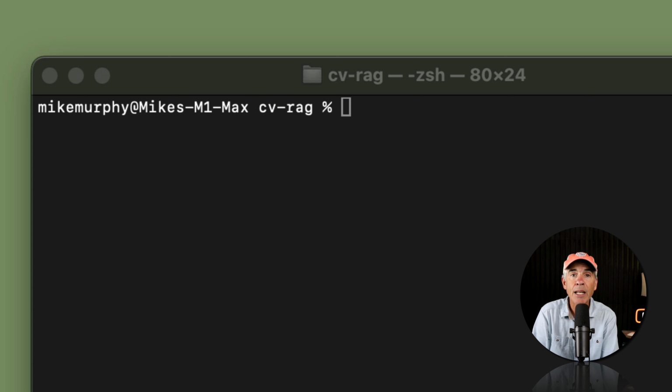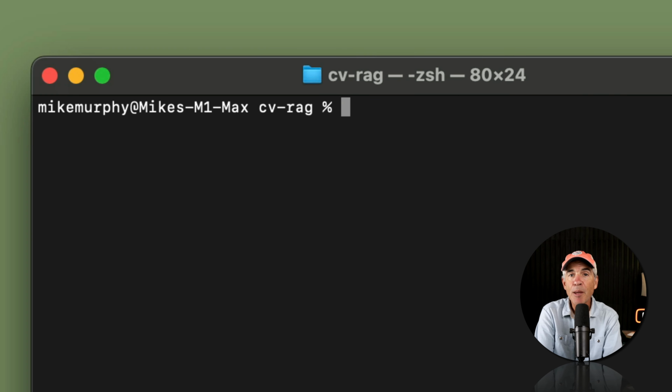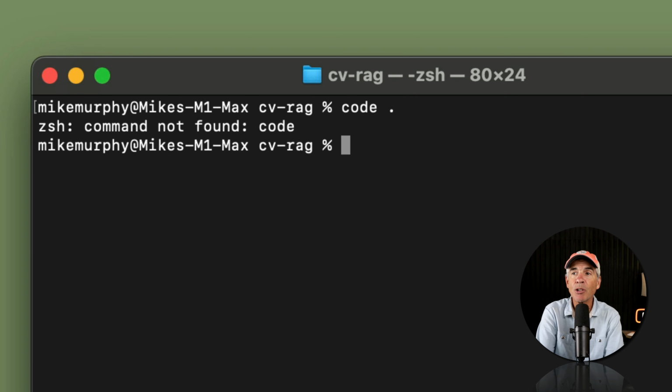To check and see if code is already enabled in VS Code, open the terminal, navigate into a folder or a project directory, type in the word code, C-O-D-E, space, and put a period. So that's code period, or code dot. Just tap the return key, and if it says command not found, that means that code is not enabled in VS Code, and we need to do that next.